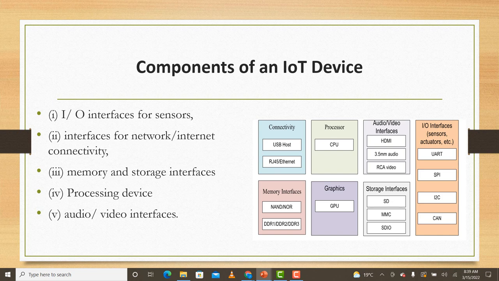For the input-output interfaces for sensors and actuators, it includes different communication protocols. This includes first the Universal Asynchronous Receiver Transmitter, UART. We have the Serial Peripheral Interface, SPI. We have I2C, the Inter-Integrated Circuit. We have CAN. We have HDMI for audio and video devices, and so on. These are the main components of an IoT device.